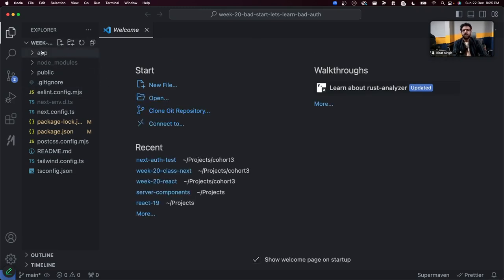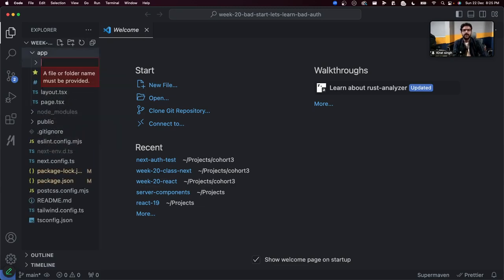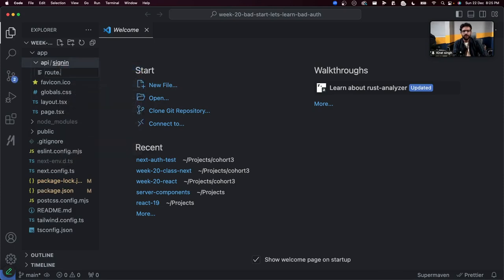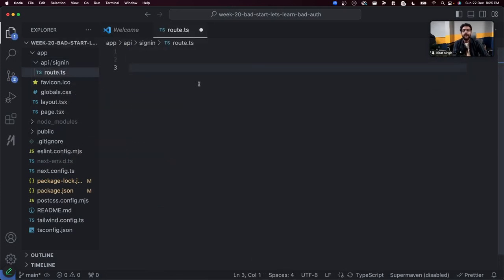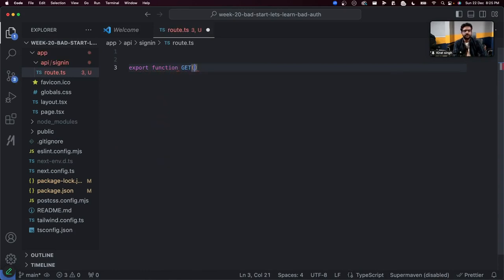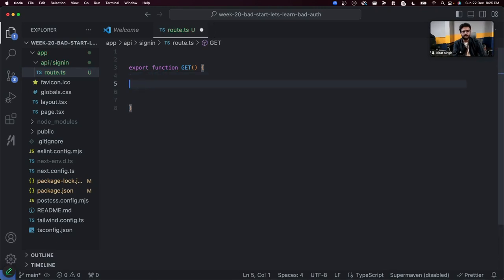And let's do our original flow. The original flow was that I will create a sign in endpoint. So let me create a folder called API, a folder called sign in, and in this folder I'm going to define a backend route. Export function get, which simply, let's say, signs the user in. Ideally post.